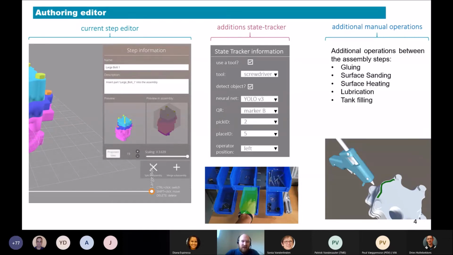Another thing that is not available in the CAD model are additional steps, like for instance gluing or surface treatment or lubrication. For these kinds of steps, we need to introduce manual operations, but also for that we have foreseen a user interface so that an operator or a method engineer can intuitively modify the surface that needs to be treated, or define a trajectory that needs to be followed by a specific tool.